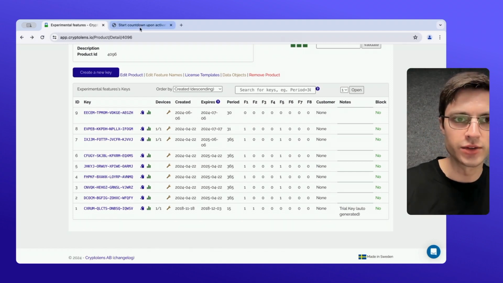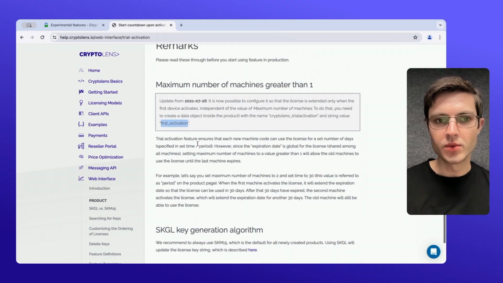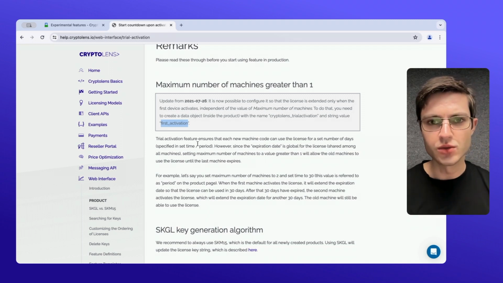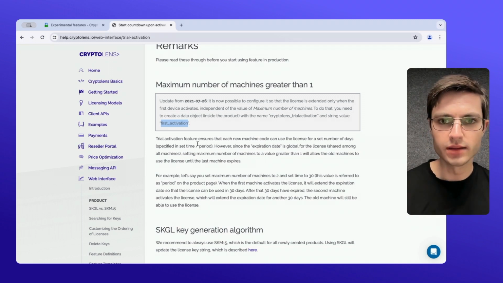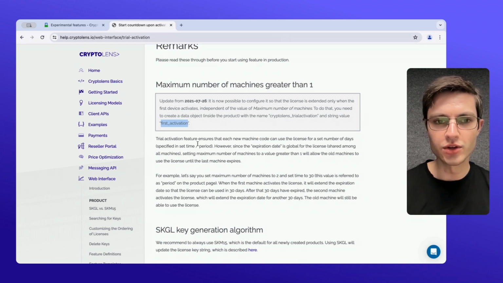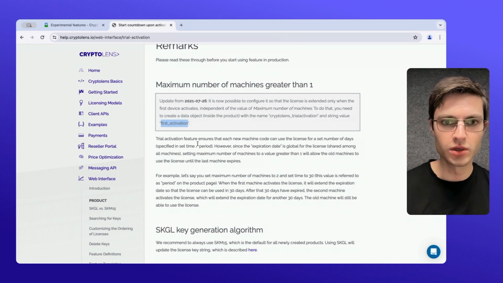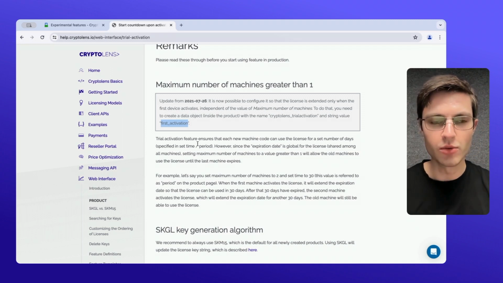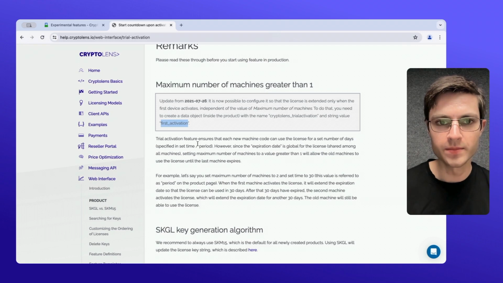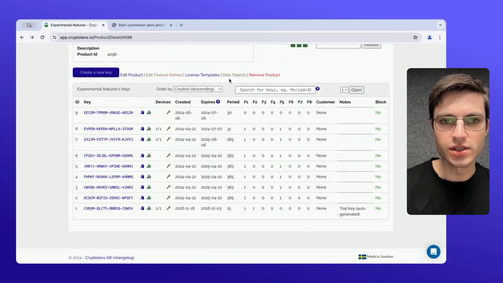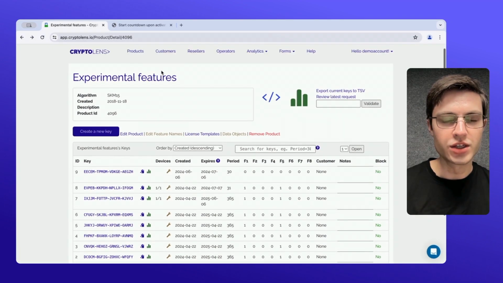And then we also talked about the case where, in the default case, maximum number of machines was set to 1, but let's suppose that you set this to something that's greater than 1, then there's a way of affecting the behavior of how this method works. By default, it will extend the expiration date for each new device that activates up to the limit. However, if you want to prevent this from happening, you can create a new data object, as we discussed in the data object section here. That will change the way this method works.